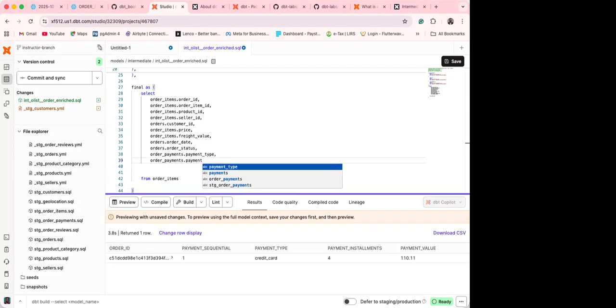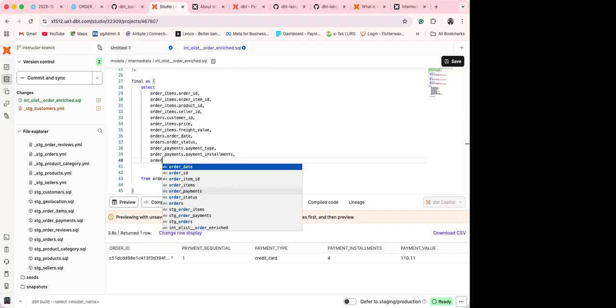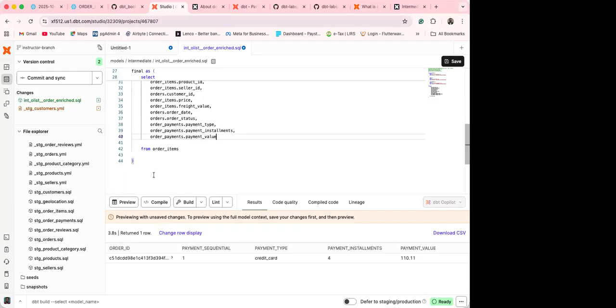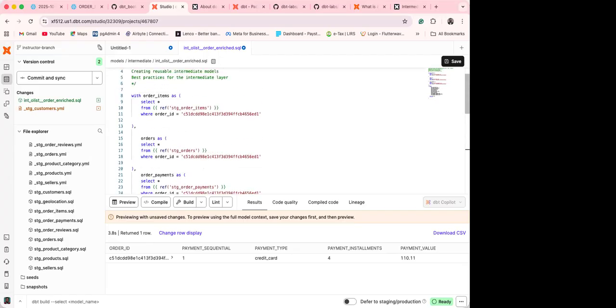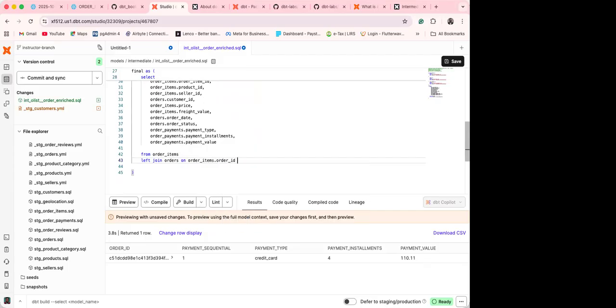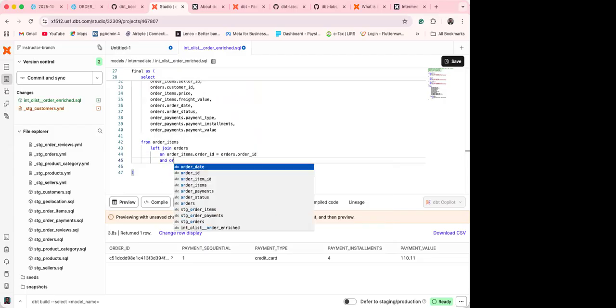Payment installments. Okay, sweet. Yeah, so let's do, okay, I've not done drawing, so from this, left join orders on order items dot order ID equal to orders dot order ID and what's the other one?